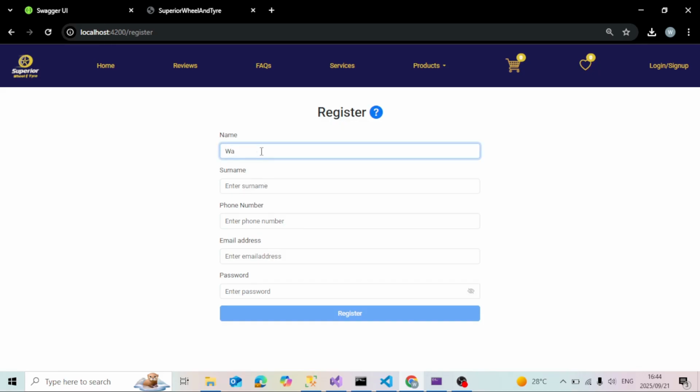So enter the name and enter the surname, cell phone number, and then enter email address, and then enter a password. And then I click the register button.